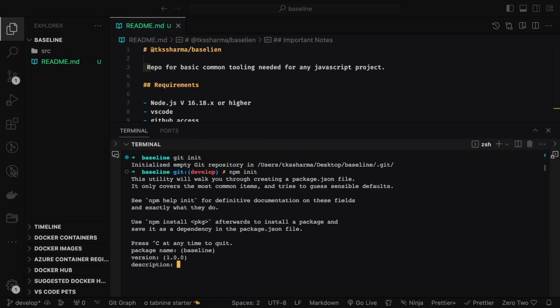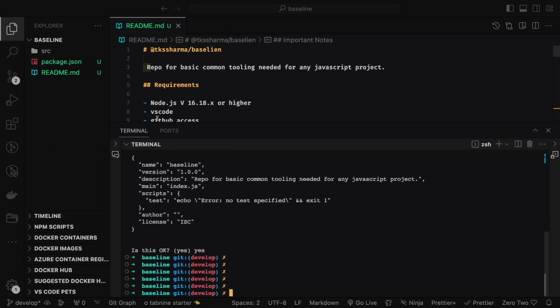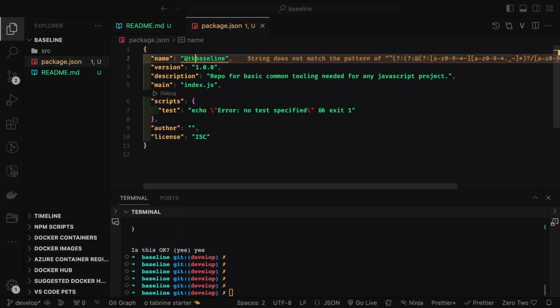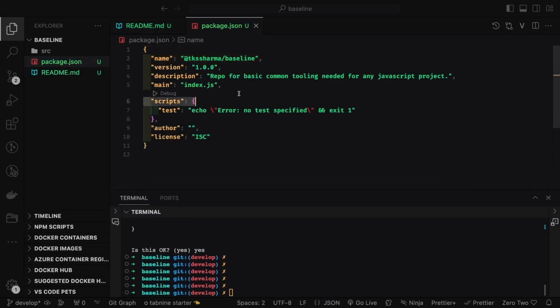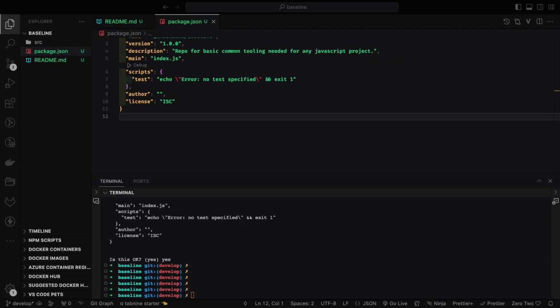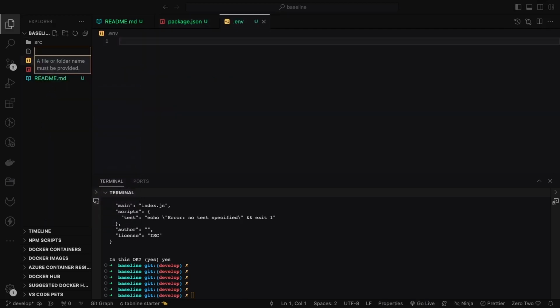Git init to initialize the repository, npm init to create a package.json and initialize a JavaScript project, which can be JavaScript, TypeScript, a front end and back end, or maybe a monorepo using PNPM, or an integrated or package-based monorepo using Nx, right? Now we will create all the required files like .env.